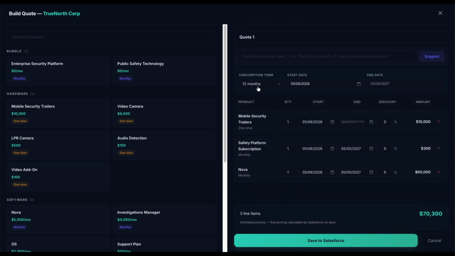At the top, the rep selects the subscription term and start date. The end date calculates automatically. At the line level, they can adjust quantity, dates, or apply a discount. The amount column updates instantly. That's a quote in under a minute. Clean UI, fewer clicks, no jumping between screens. Time saved on every deal.